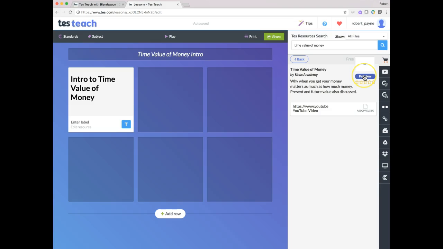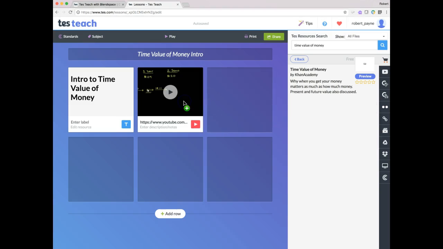If we want to check to see that this is appropriate, that it just talks about present and future value, which is actually what I want, and this is going to be an intro. I can preview it by clicking here. If this is actually what I want, I just click, drag, and slide it over.